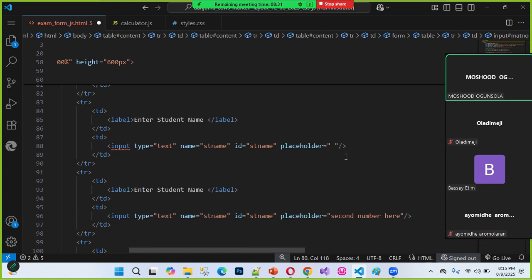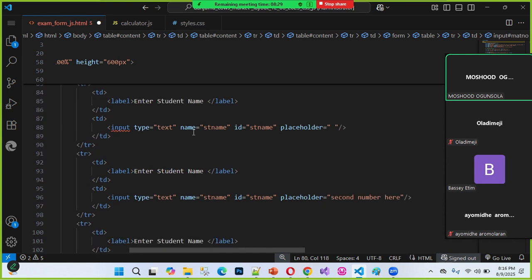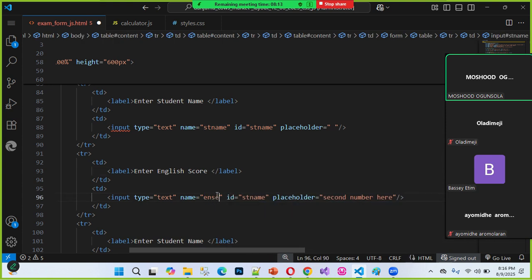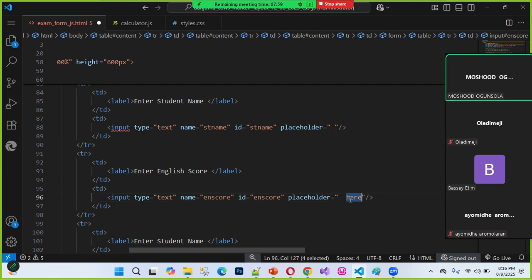Okay. So after the student number, the next one is going to be English score. English score here. And I'm going to call this one EN score, like this, so ENSC. That's the English score. And this will be English score, here and here again.